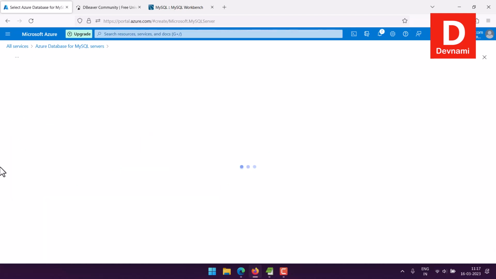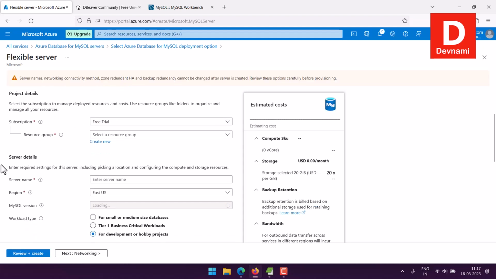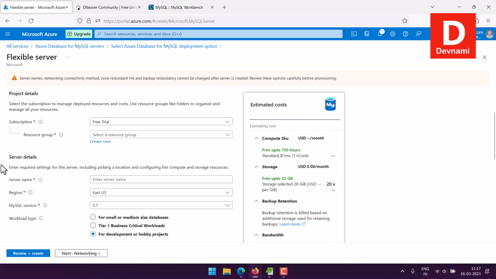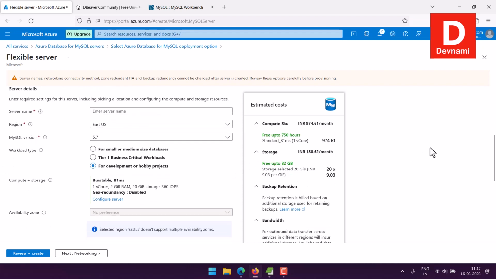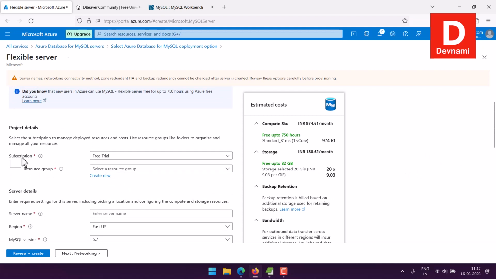Now I will have to select some of the parameters for this MySQL deployment, parameters like the zone, resource group, server name, MySQL version, etc. As you can see, the cost associated with it will be listed right here on the right hand side. So we'll start with our subscription. In my case, I have a free trial available. I will take advantage of that, but you can decide what to do. Then for resource group, I will choose the one I created.